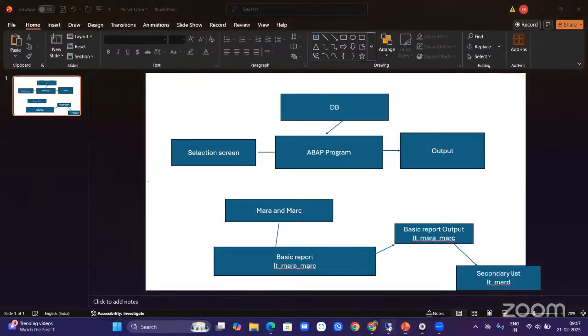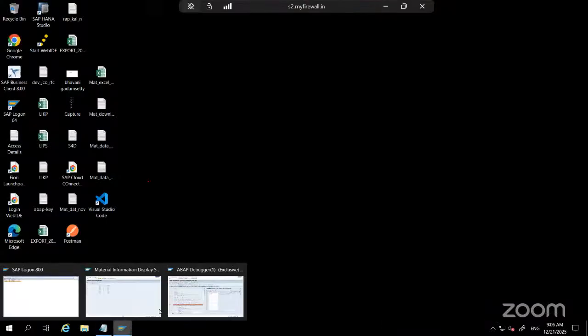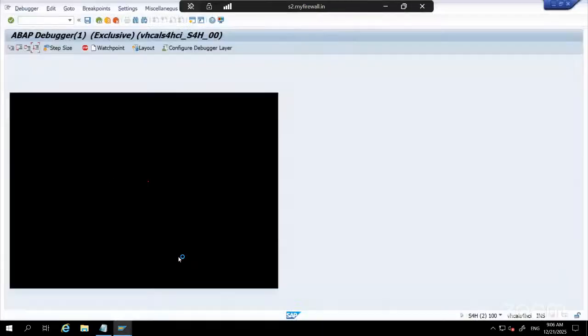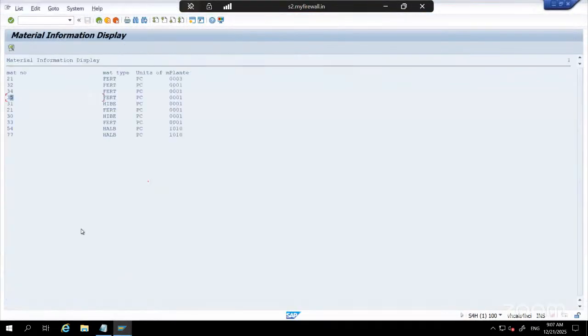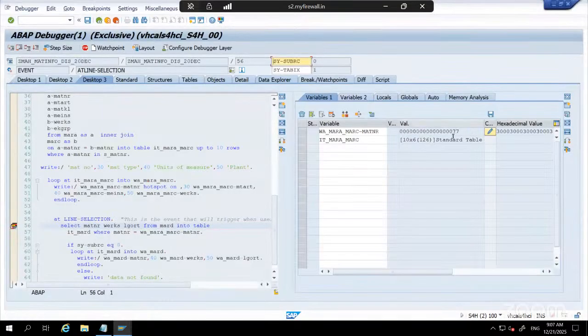So my question here is, when I click any material number here, it is coming 77. Now what material will I click here? I'll click on 21. If I click on 21, the expectation is that 21 material information should come from the MARD table. That is the concept. If I click on 21, see, 21 did not come, 77 only coming here.